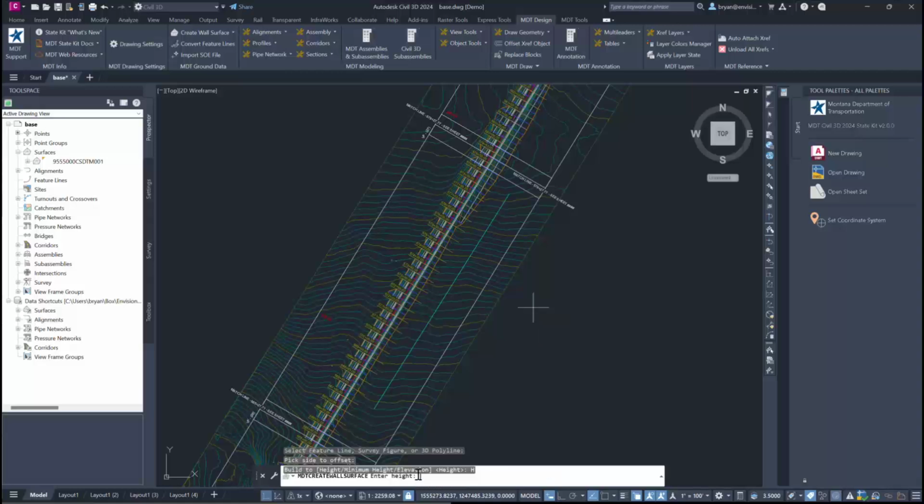I'm going to add height. When I enter my height, it's going to be 8 feet. And then I can enter a surface name and hit enter. And it created my wall.